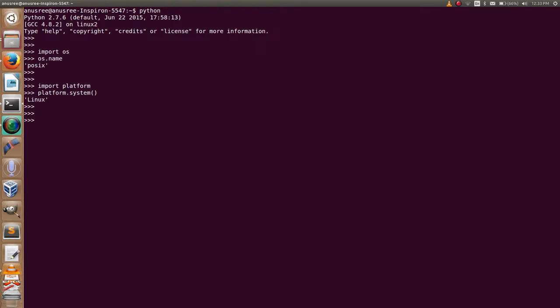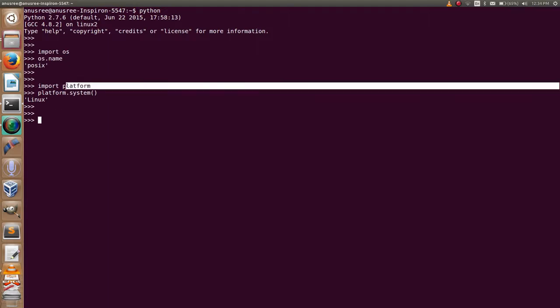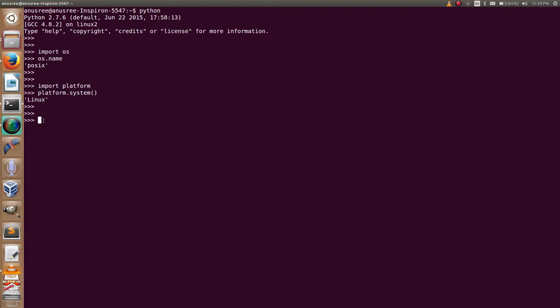Next, I am going to show you the platform release date. For that, we have to import the module platform. We already imported the module platform here. Then just type platform.release. Okay, it prints 3.16.0-30-generic.